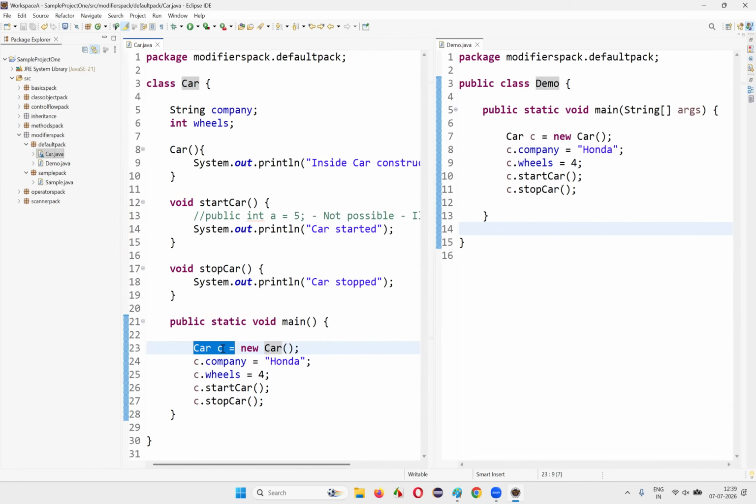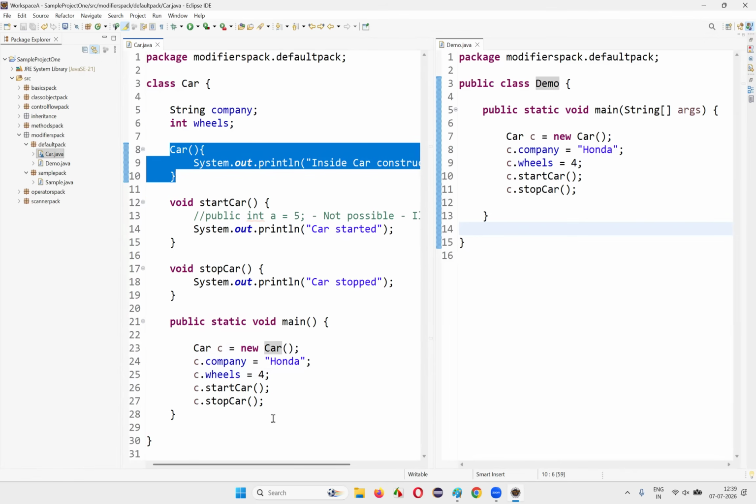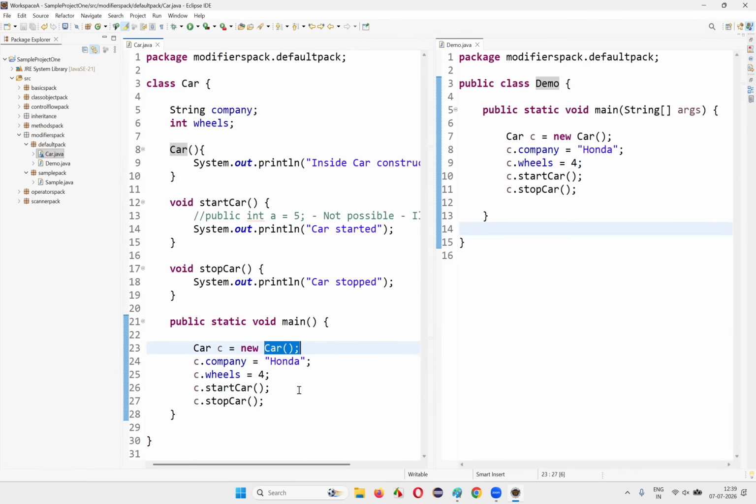That means, first of all, you are able to declare an object reference with this car class within the same class. It's public only, right? I can access it within the same class for now. Then the constructor also is behaving like public within the same class. I can access this constructor calling statement within the same class.